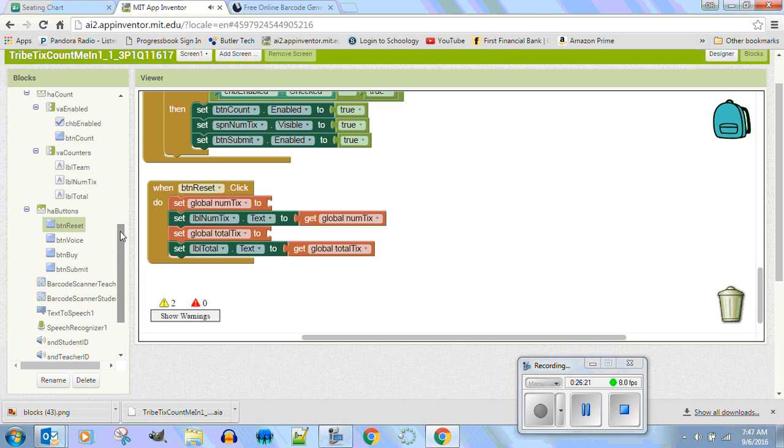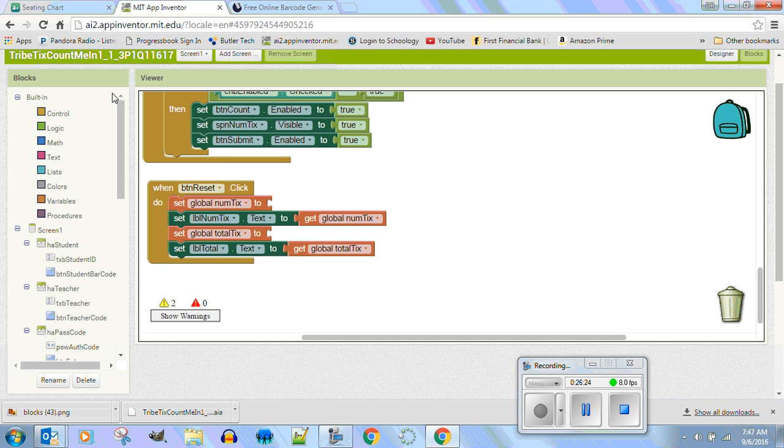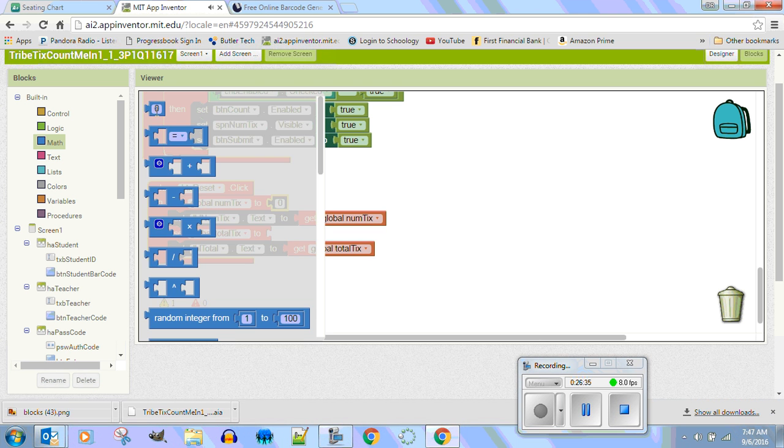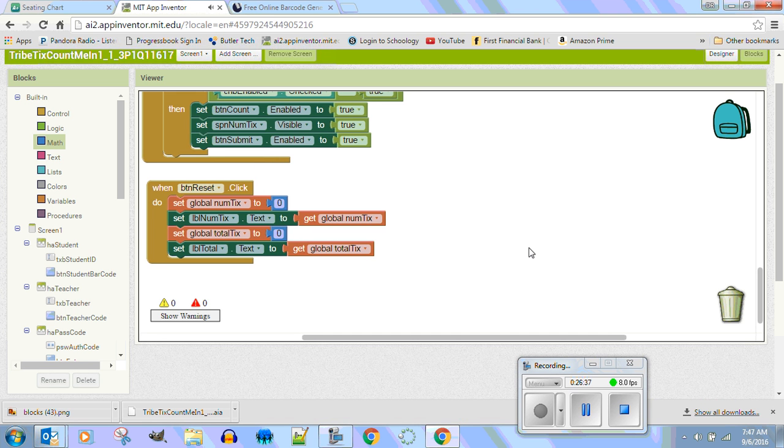What am I going to set it mathematically to? Who said 0? What am I going to be setting it to? 0. So where is 0 sitting at? Right there. Go back to your math block. Set that to 0. Boom. Done.